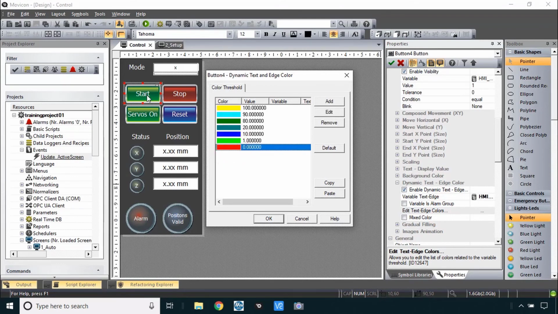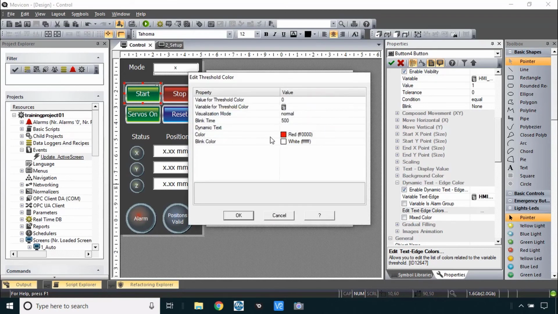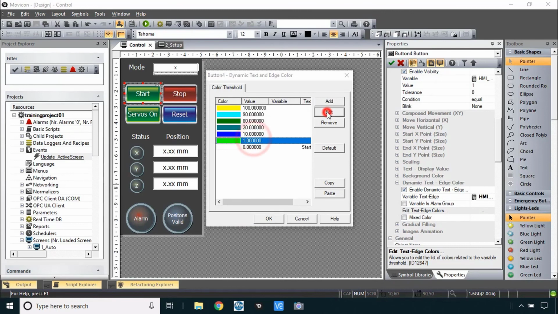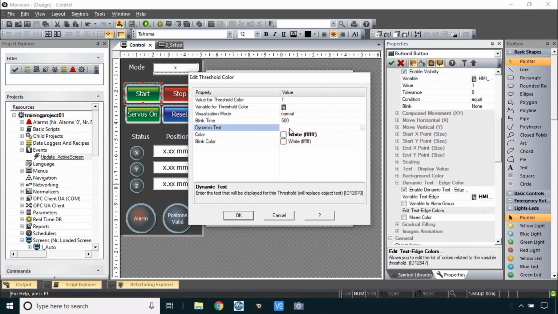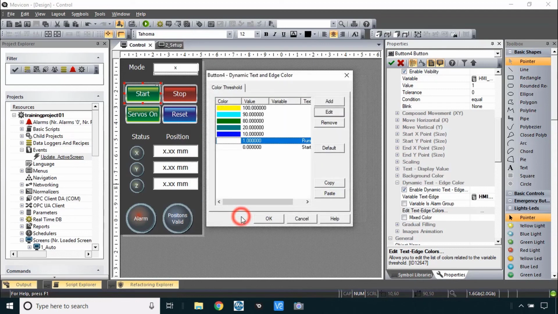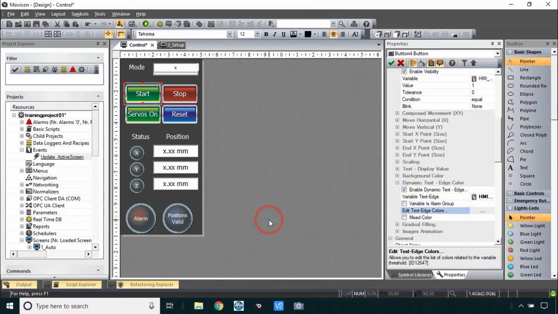So if I want the text to stay white, I'll have to change or edit that color here to be white. And notice right above there it says dynamic text. So when I'm at value 0, I want it to say start. And when I'm at value 1, I'll edit this one. I still want the color to be white, but I want it to say running. Okay. And that's really all there is to it.